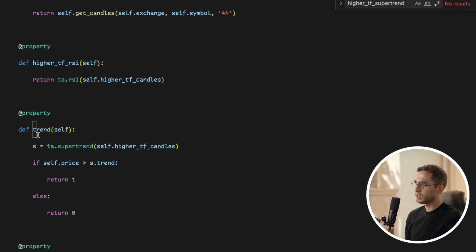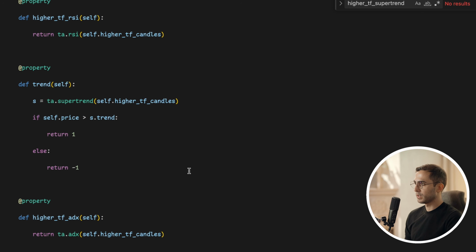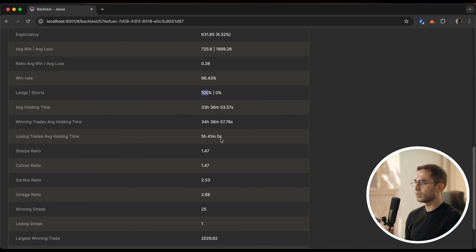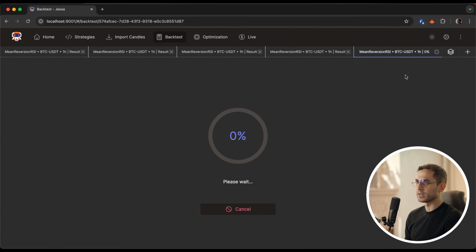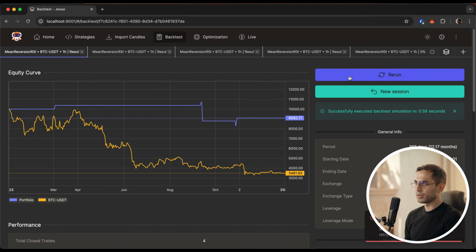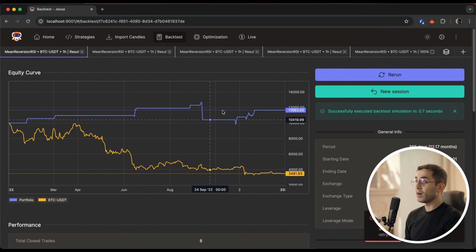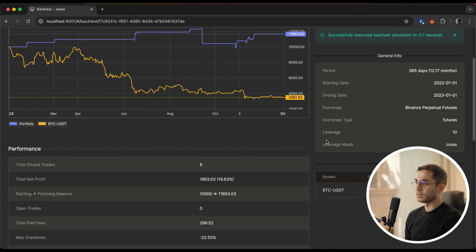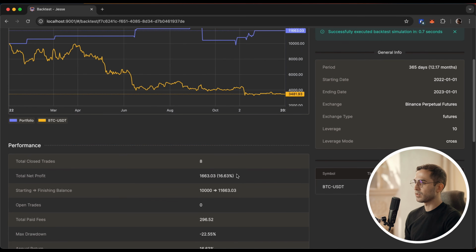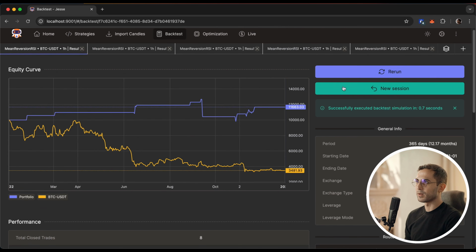All right, so here for the trend value, when it is an uptrend, I'm returning 1, but when it's a downtrend, I'm returning -1. So that was my mistake. So let's go back and rerun this one more time. And I'm also gonna rerun this one for 2022. There we go. Now we are beating the market and making a profit. So we're ending with 16% in profit.